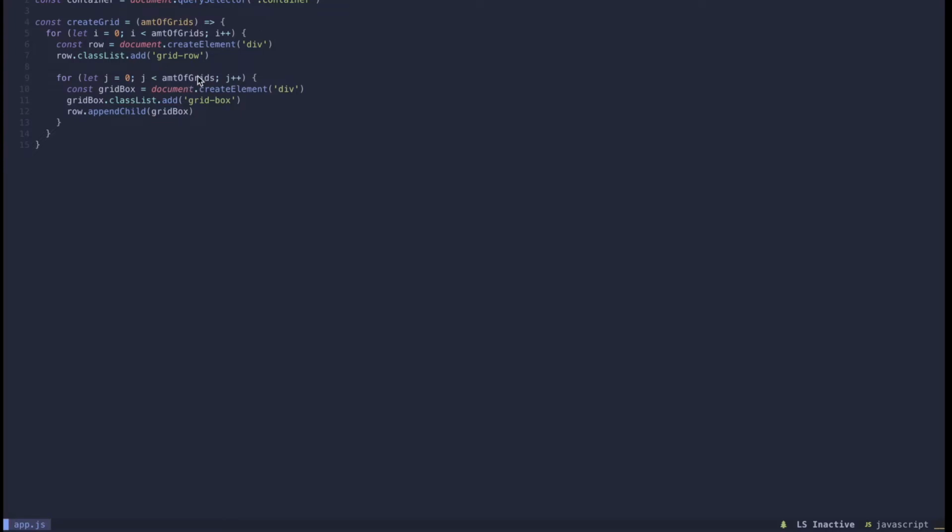Is 3 less than 4? It is. Create the box, give it the class, append it to the row, ++, so now J is 4. Is 4 less than 4? It's not. So now we're out of this loop, and we now have this row div that has 4 grid boxes within it. So what we need to do now is add this row to our container element, and so we'll do container.appendChild again, and we'll do row.